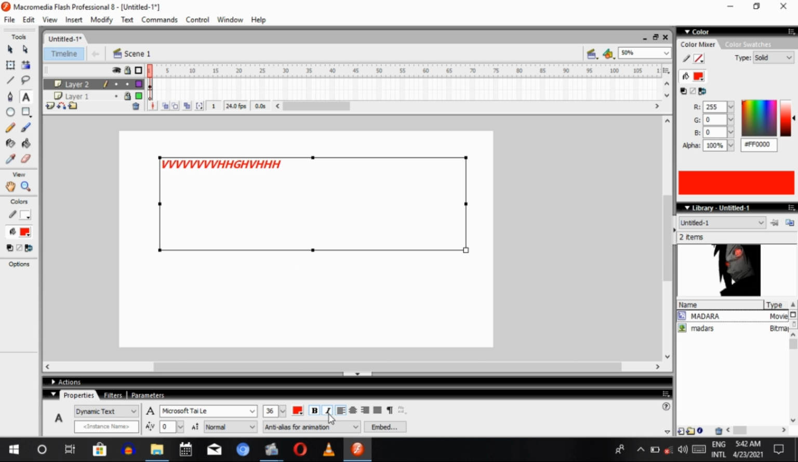The italic style is to make the text look bent on the right side. So we have here align left, align center, and align right. This is to tell where your text is gonna come from. For example, if I say align right and I start typing, my text is gonna come from the right. But if I say align center and I start typing, my text is gonna come from the center.